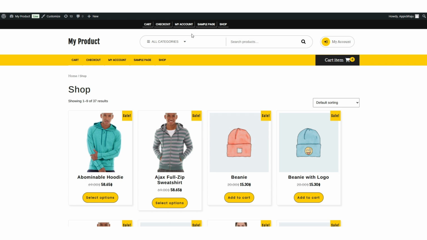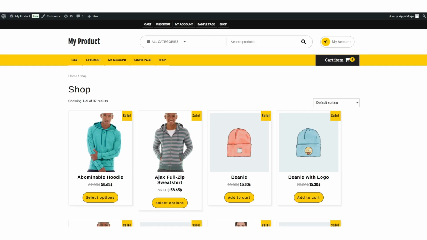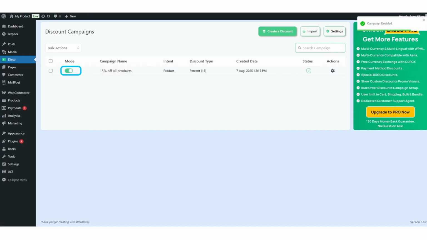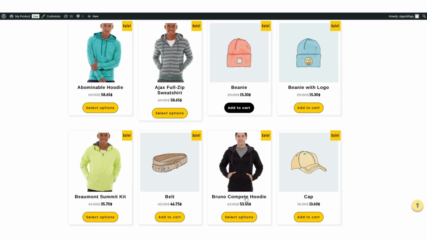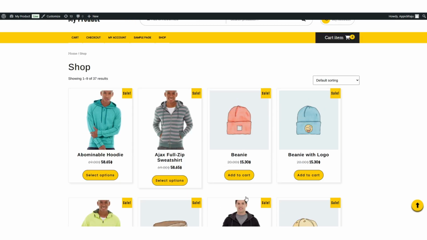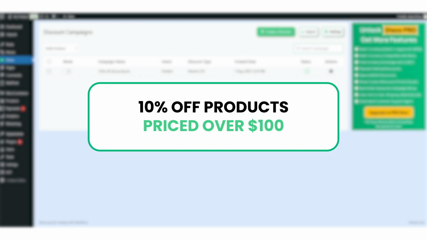Let's jump over to the storefront and you'll see that the 15% discount is applied to all products automatically. Now, just for fun, let's disable the campaign real quick and refresh the store. You'll see the prices go back to normal, no discount applied. And now let's enable the campaign again, and we're back to 15% off across the board. And just like that, we've successfully set up a store-wide 15% off promotion using the Disco plugin. Pretty smooth, right? All right, let's move on to our next example, 10% off products that are priced over $100.